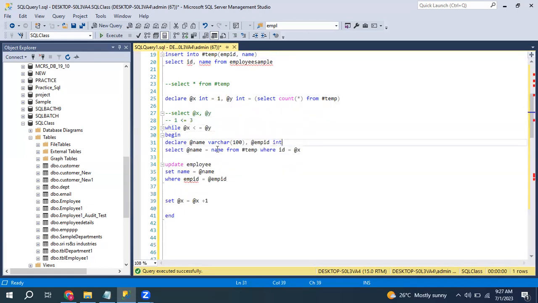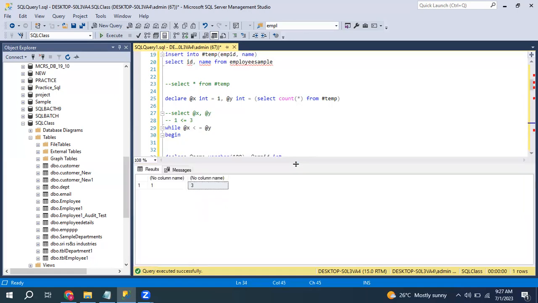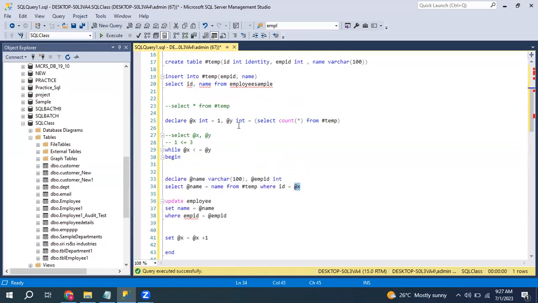So now here still x has one value only, right? X has 1, y has 3. The condition has been satisfied. It enters into this loop. So select column from temp table where ID equal to 1 means what row it will come? First row it will come.